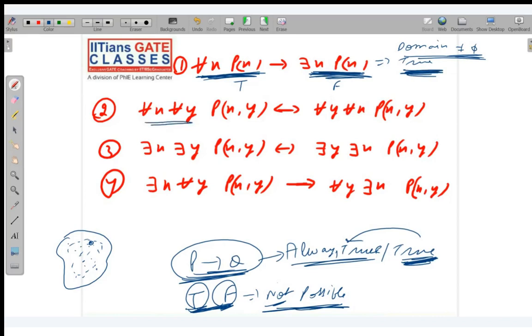Next: for all x, for all y P(x,y) is equivalent, this is the equivalence or biconditional symbol, to for all y, for all x P(x,y)? What is this saying? For every pair of x and y. The same scenario is here, for every pair of x and y. So this is also true. There exists x, there exists y, P(x,y) versus there exists y, there exists x, P(x,y). What does this say? There should be at least one pair of x and y for which P(x,y) is true. Same is the scenario here. So clearly this is true.